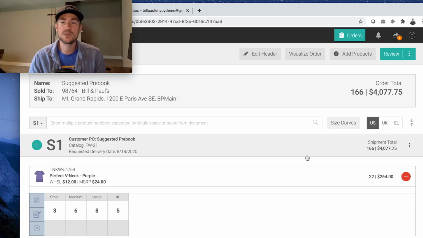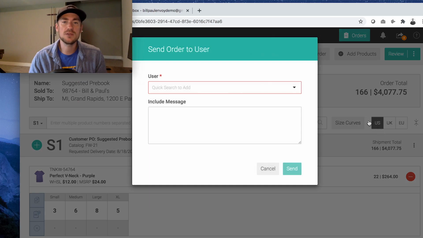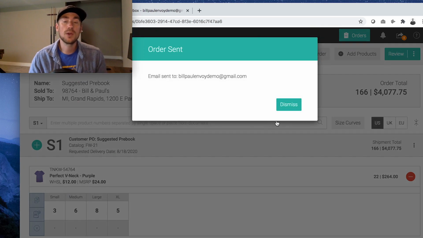From this point, the customer says, yeah, go ahead and send that to me. I'd like to check that out and maybe edit it on my own time, and I'll submit it later. So you go to send to user in here. You choose the user that it's going to. You can include a little bit of a message, and you click send to them. Now what'll happen is that customer will get an email notification that this has been delivered to them.